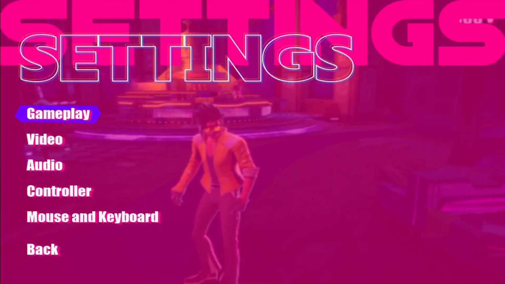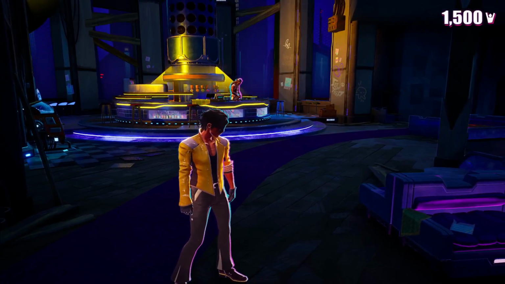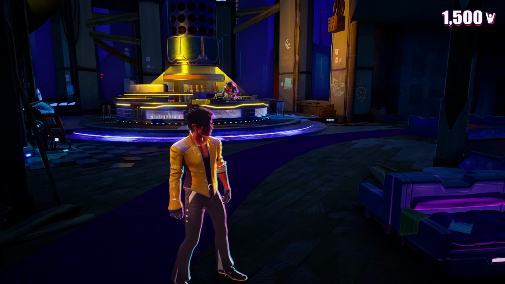So there you have it. That is how easy it is to customize your camera shaking intensity on the Deadass Disco game.